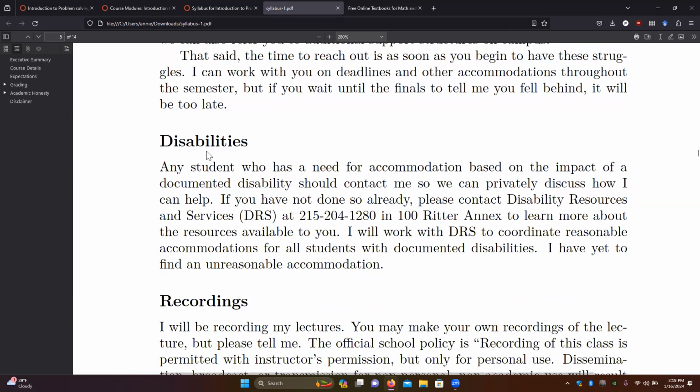Okay. Disabilities. If you have a need for an accommodation through DRS, then work through DRS. Email drs@temple.edu. Call them at their phone number. They're the ones to coordinate with if you need extended time on tests or a private place for testing. And they'll tell me what accommodations you need. And as long as they're reasonable, I will make those accommodations.